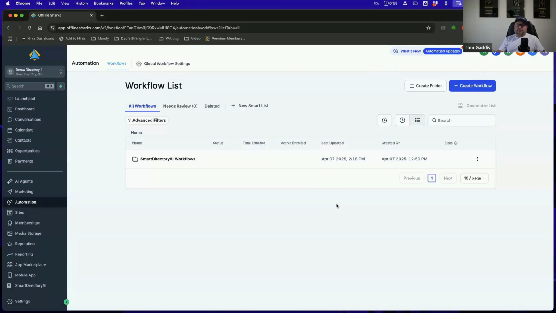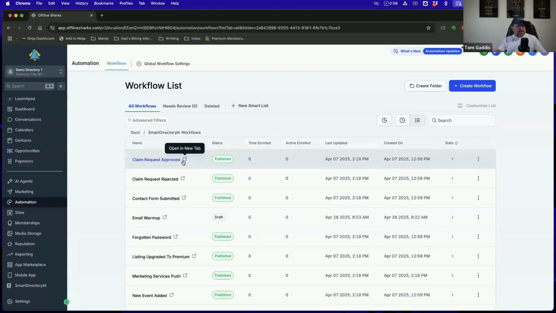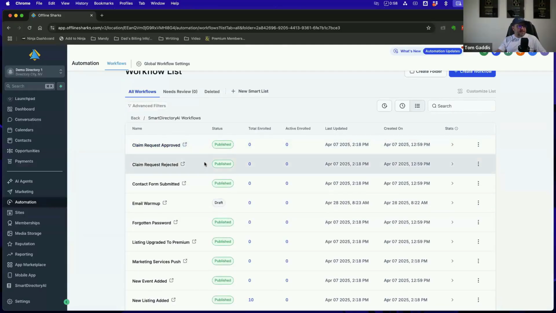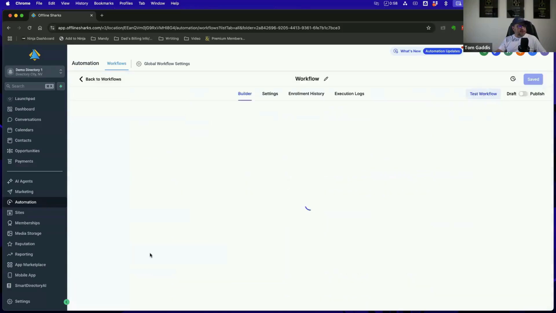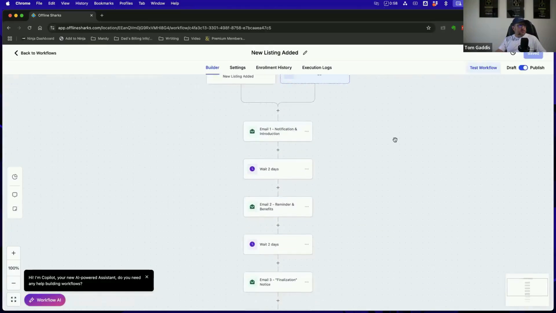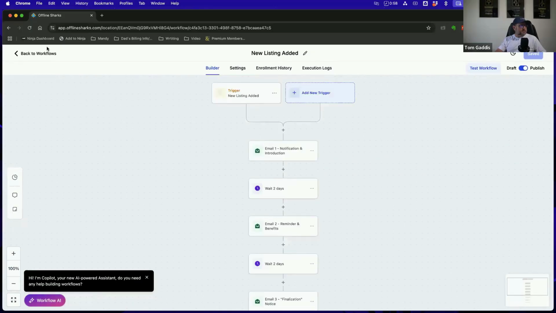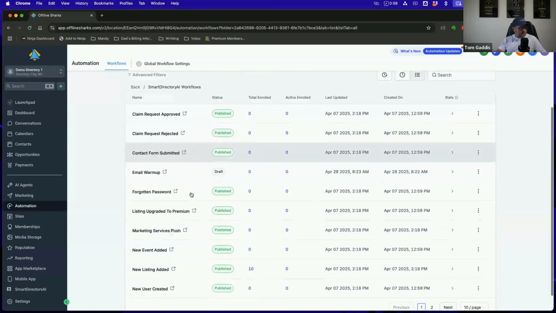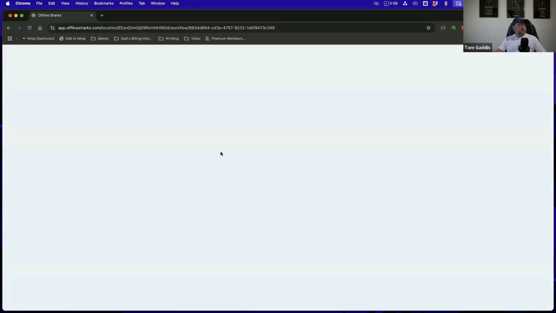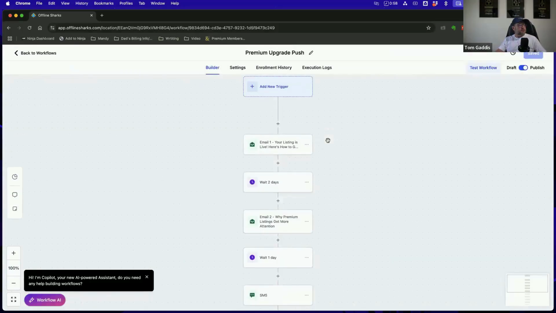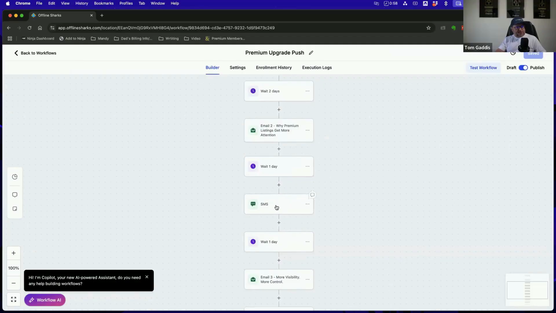So let's say that you're in a unique situation and, for whatever reason, you cannot get A2P approved. What do you do? Because some of the workflows in SmartDirectoryAI have SMS built into them. For instance, I think the new listing added is one. Oh, no, that's not one. Let me find one that has, I think, the premium upgrade push. Yeah, so this one has an SMS message in it, right?